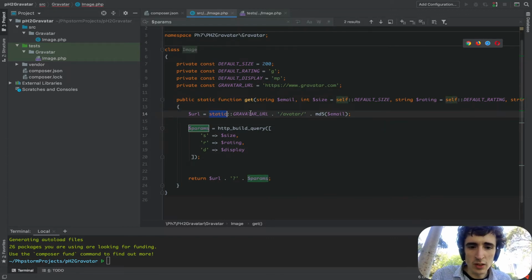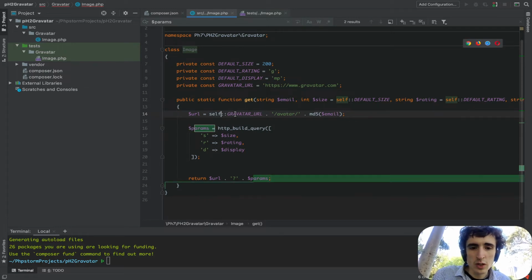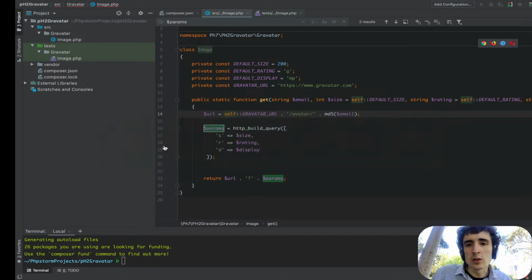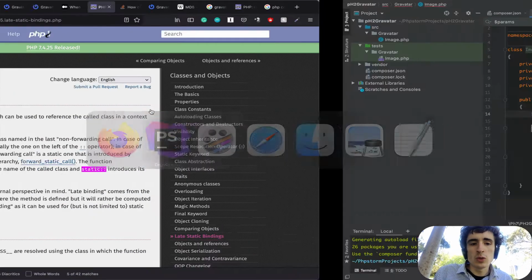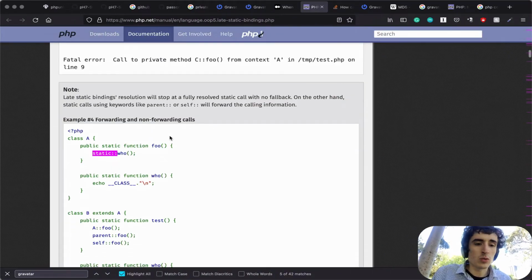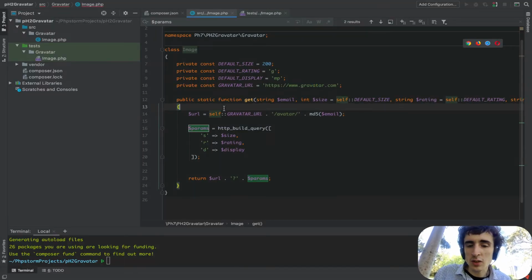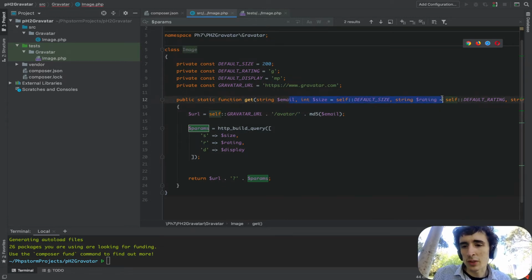And here actually I will just change the static way to call the constant to just self, because we don't need the late static bindings like what we saw here. We don't need it in our case. It really depends what you need. I think self is still nicer, so we'll just change to self, and it will be consistent also with the parameters we have here, which is self as well, because normally a package can expect users to extend.